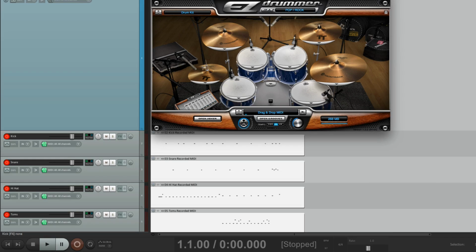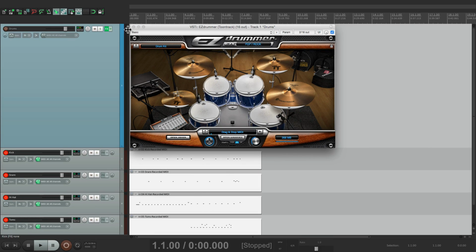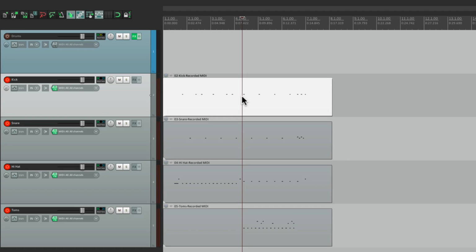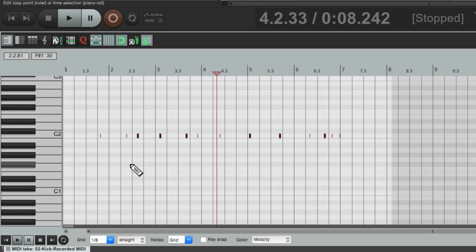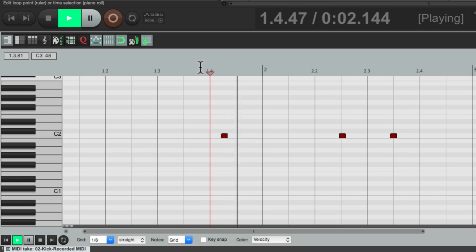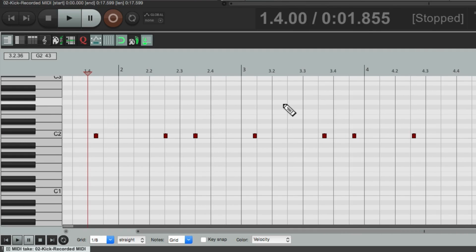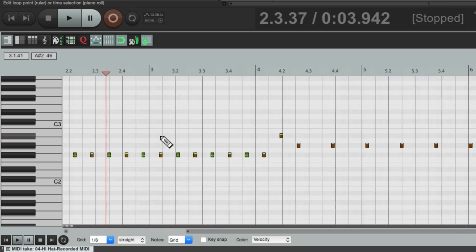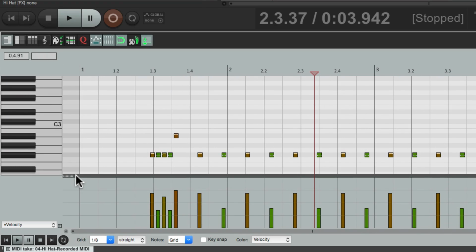And just like that, we recorded our drum part with each drum on a separate track. So now if we want to do some editing, let's say we wanted to readjust our kick part, just double click it, and we have a MIDI editor just for the kick. So we can readjust the velocities, maybe change the sound. Or the same with the hi-hat. We can readjust the velocities right here, just on the hi-hat.